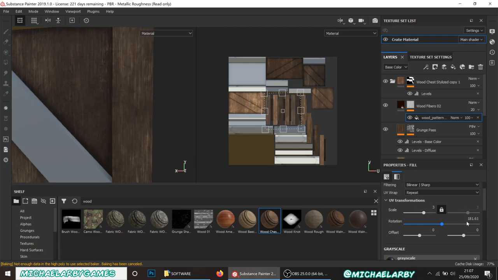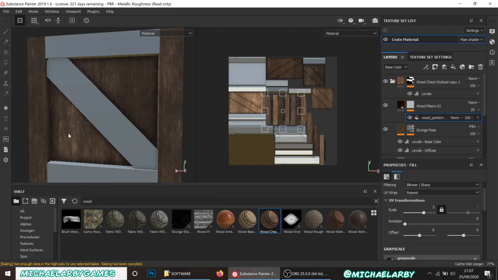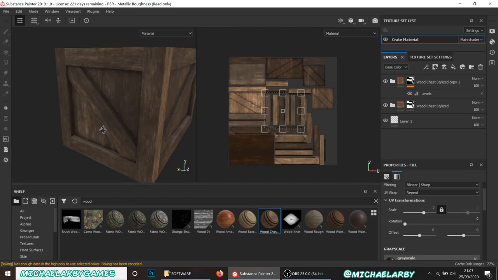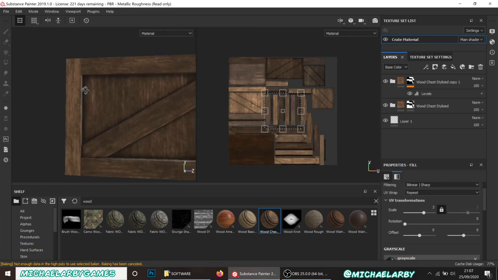Why did it not rotate? Let me see. Zero. Why didn't that work? That's so strange. Why wasn't that rotating? But good news is we've got it sorted in the end. And if we close this folder again, so we've got our horizontal, we've got our vertical, and I've turned them both on. Look at that. Absolutely delicious. Got a nice crate. Got nice vertical planks going in there.